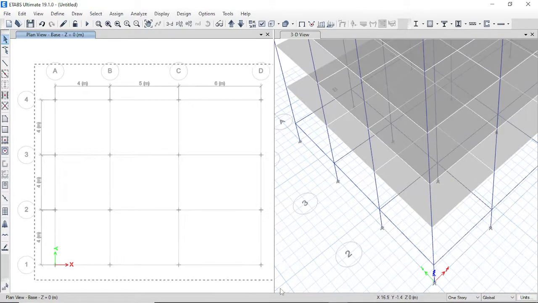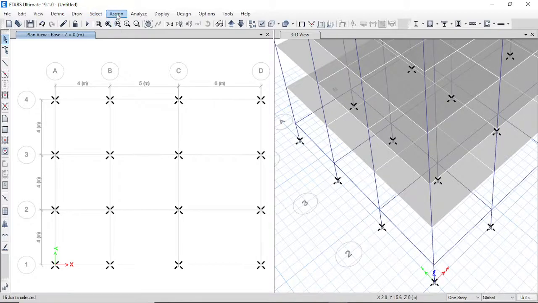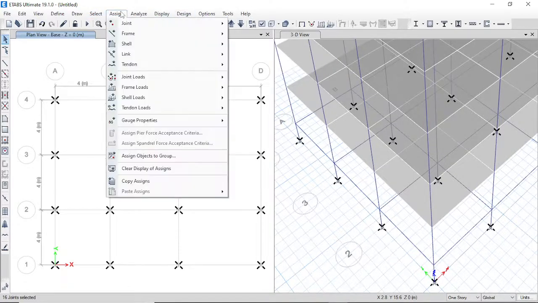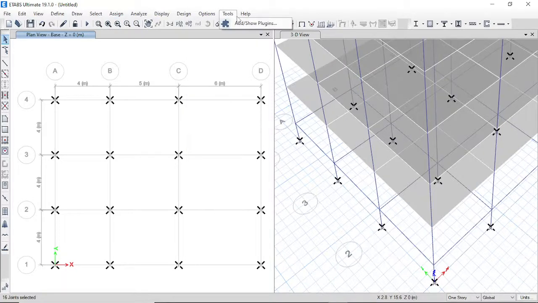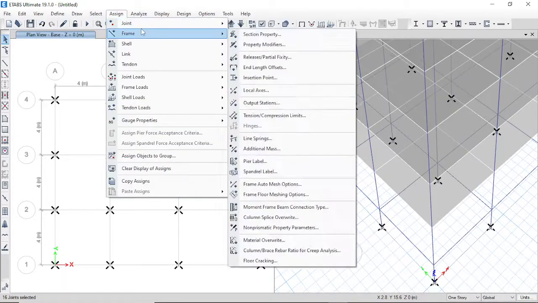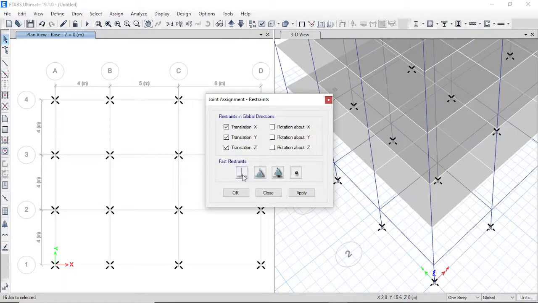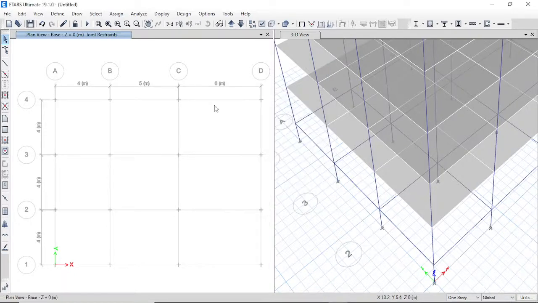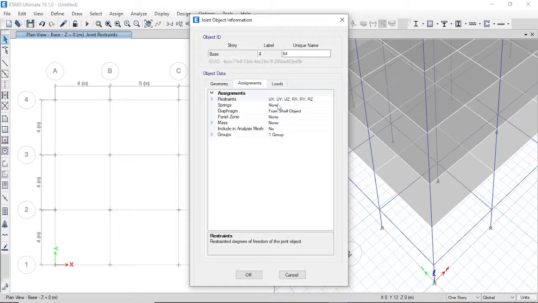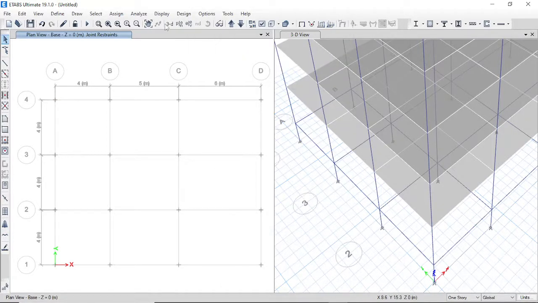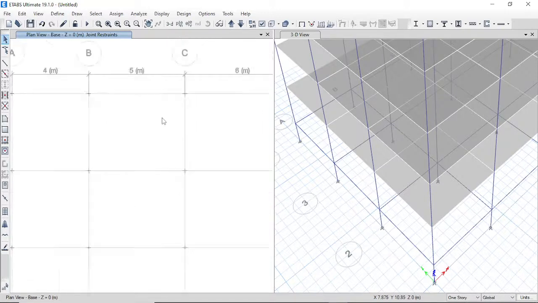For that, select the supports, go to assign, joint, restraints, and click on fast. In the fast restraints you can select fixed, click OK. So now the support is assigned as fixed. Just right click on this, you can see UX, UY, UZ and RX, RY, RZ are restrained. So now the model is ready.